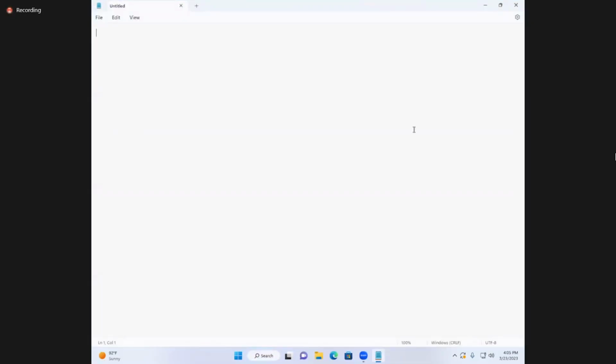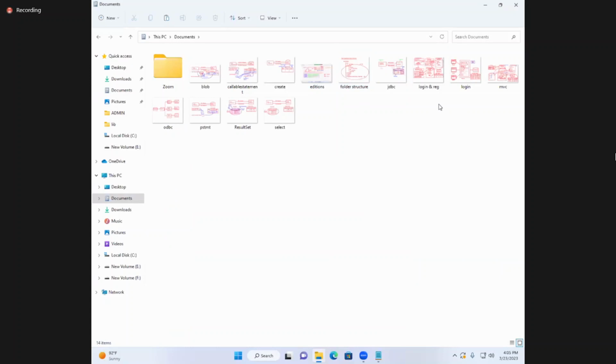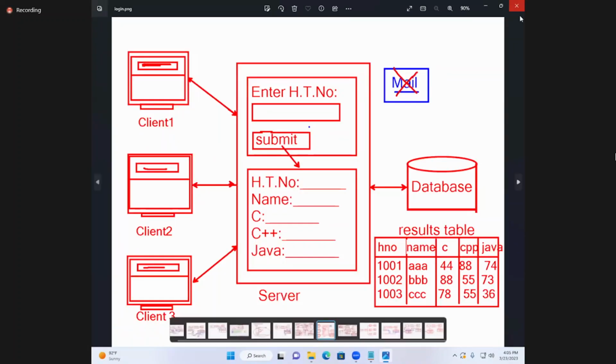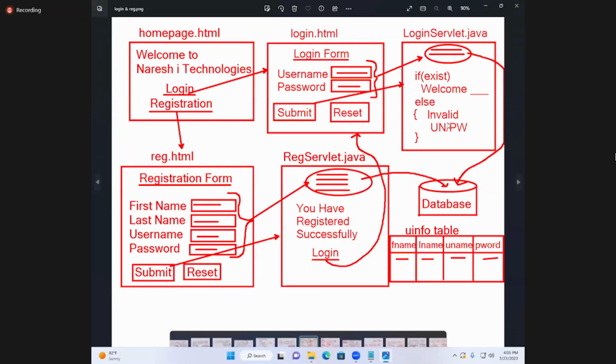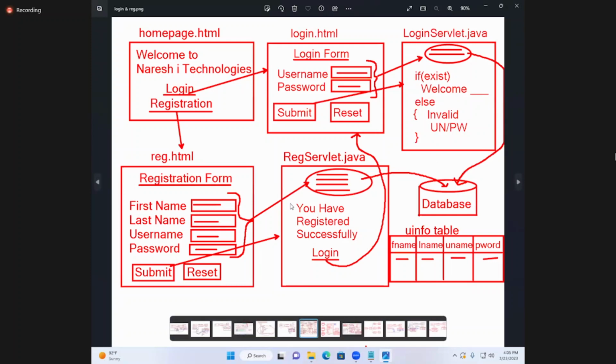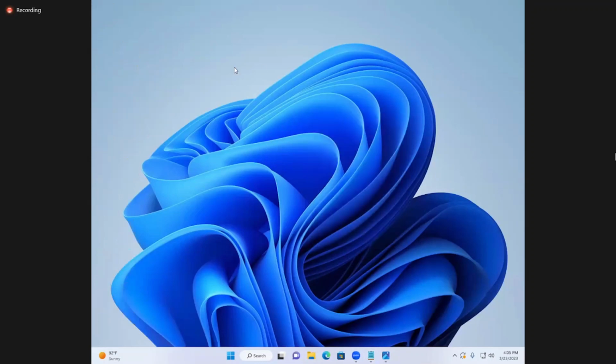Say, login application you are learning. The application, say login. Login and registration. In this, registration part is completed now. I'll execute that program again.